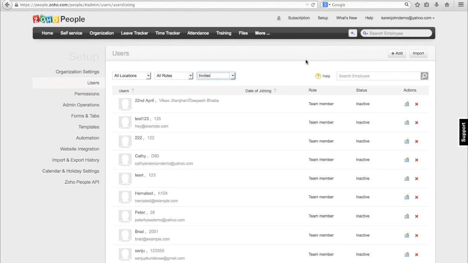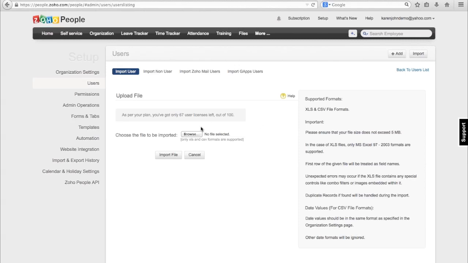Now, in case you have a lot of employees listed in your Excel sheet, then you can always import them through an Excel or a CSV file to Zoho People. Just browse the file from your computer and click on Import File. That would do. But make sure that the file format is an XLS or CSV file. Also, you can import the employees from your Zoho Mail account and also your GApp account.